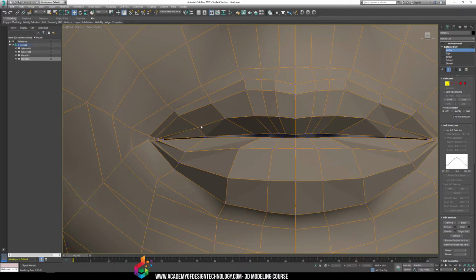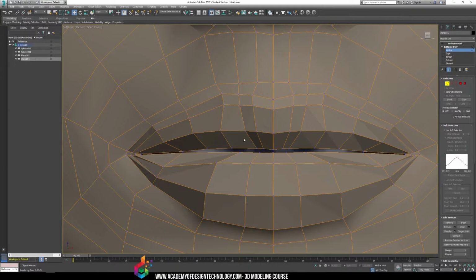So I'm puffing out the lips here. All I'm doing is making sure these puff out. So you can see we're getting a much better, more realistic shape of lip. Those look like lips, right?